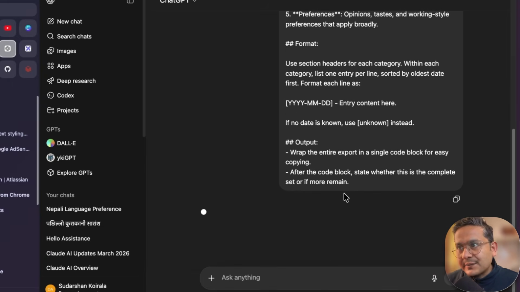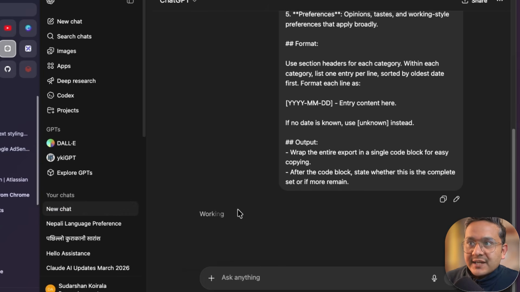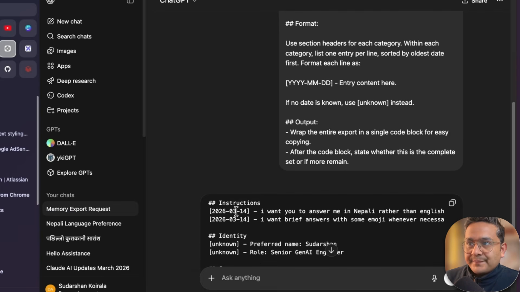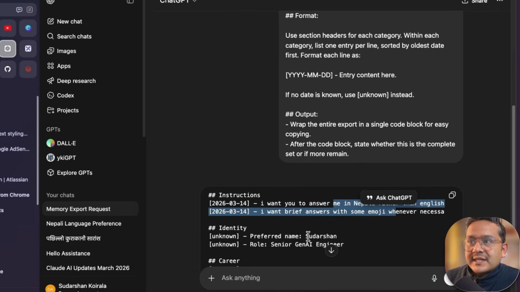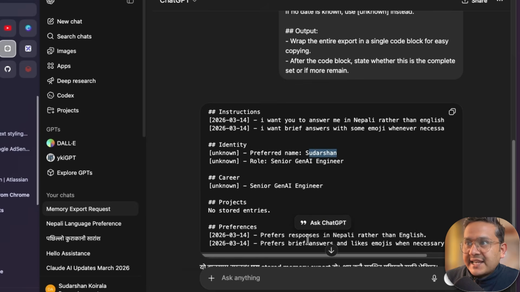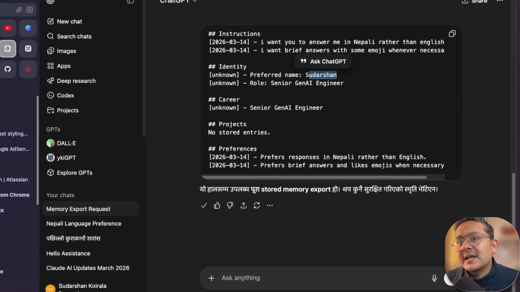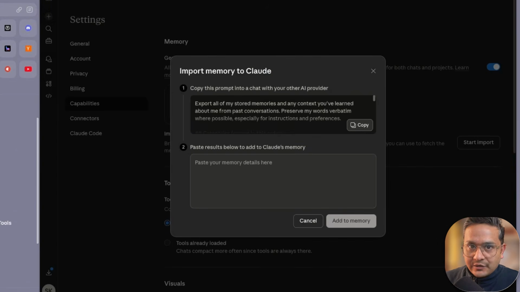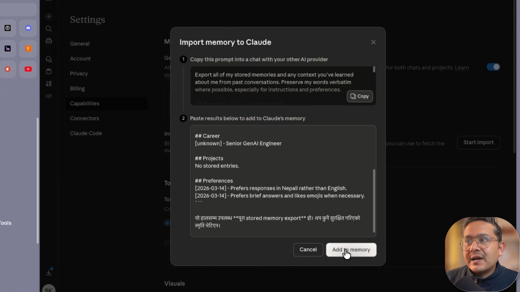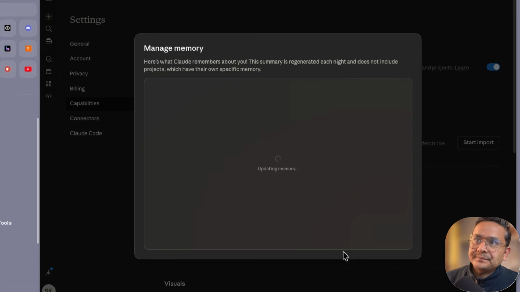Now what I will do is I will just copy the answer, or the response that I get from here. It says working, and it should provide me the memory. Okay, these are the instructions which I saved here, right? And it is preferred as Sudarshan and role as senior Gen AI engineer. What I need to do now is just go here and copy the responses. Now I will go to this Claude AI and I will paste the memory here. That's it. And now I will add to the memory.